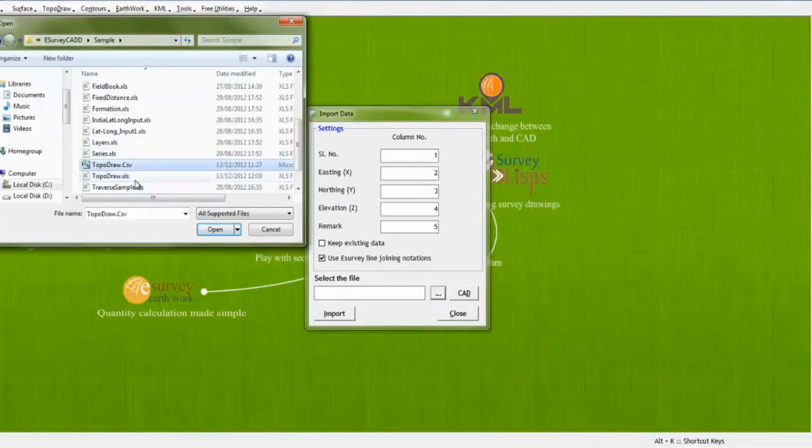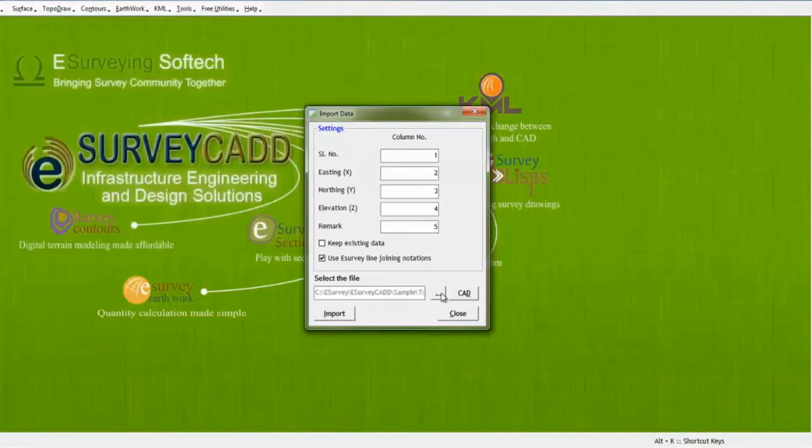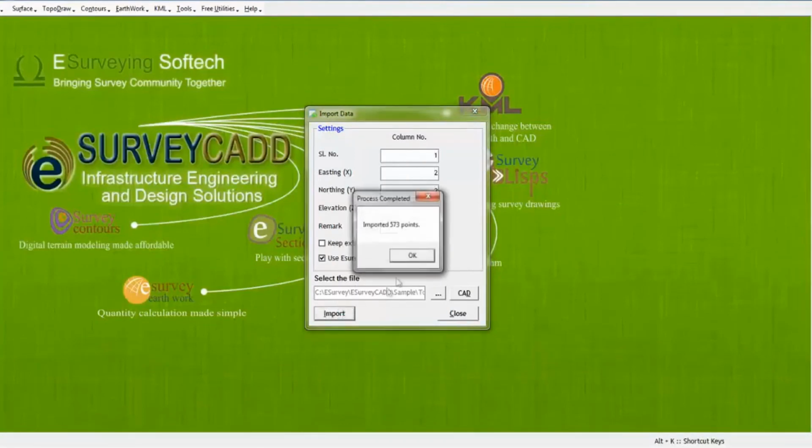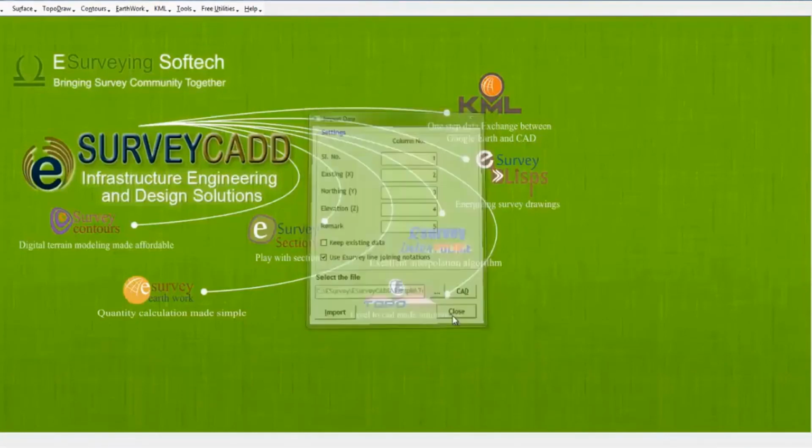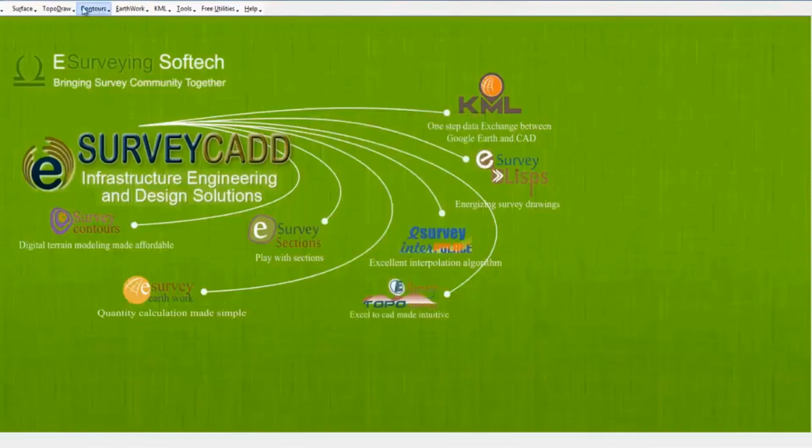All the survey instruments will not necessarily have point data in serial, easting, northing, elevation, and remark order. In case the point data is represented in a different order, we can configure the import by altering the column number in this import window. Once you configure the columns correctly, you have to click on the Import button to import the data.